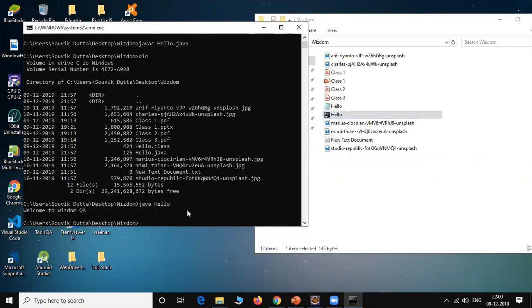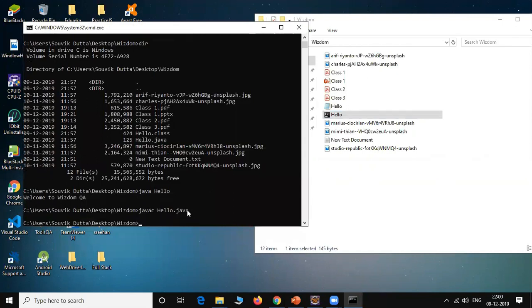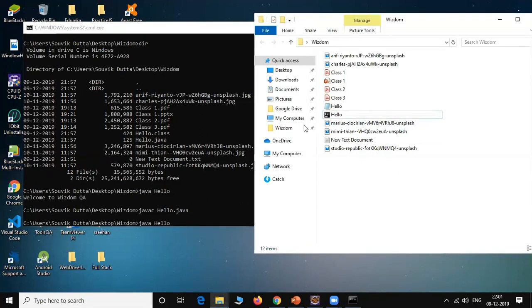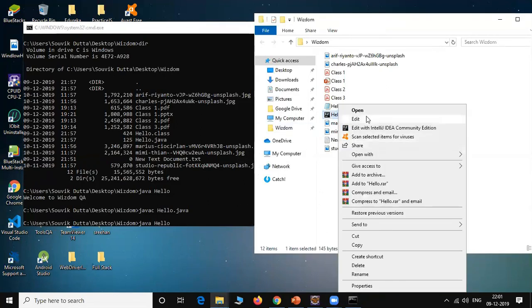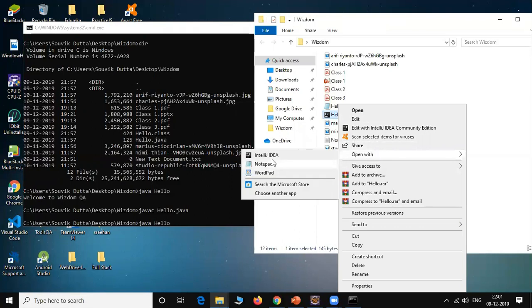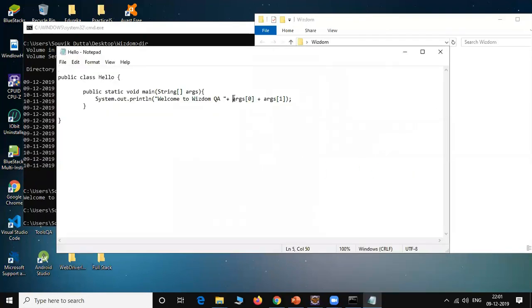I'm going to recompile it because I've just added some more script to it. So I have to recompile it. So let's recompile it. Javac. I recompile it. I'm going to run it now. Java hello. However, now if you actually see here in the code, I have these two information to be added to this line.